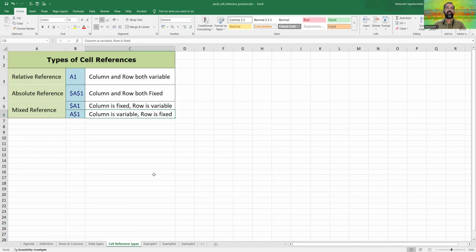Excel supports 3 types of cell references. As you can see here, it supports relative reference, absolute reference, and a mixed reference. In a relative reference, both the column and the row are variables. In an absolute reference, both the column and row are fixed. In a mixed reference, either a column is variable or a row is variable. A dollar sign is used to indicate that a column or a row is fixed. You can see whichever has a dollar prefix becomes a fixed entity.